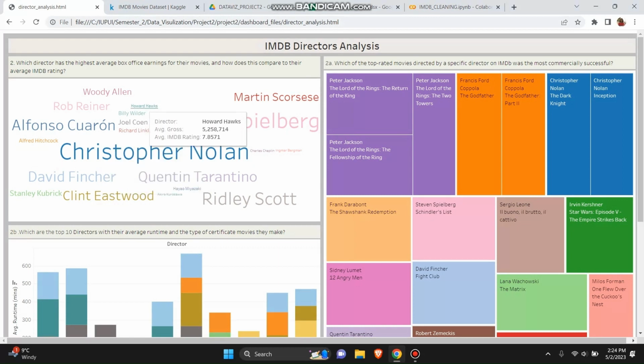On the other hand, Howard has a very low average gross income and a low IMDb rating. So instead of always having a pie chart or a bar chart, this is an interesting plot, and it will help you understand the data better.